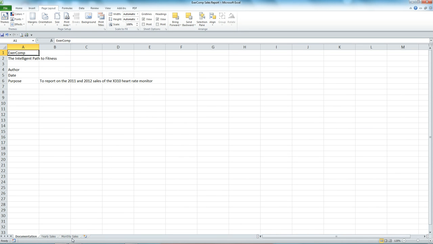So we're in the documentation sheet. Enter your name in cell B4 and the date in cell B5. Cell B4, column B, row 4. Enter your name. Press your enter key and it takes you to cell B5.